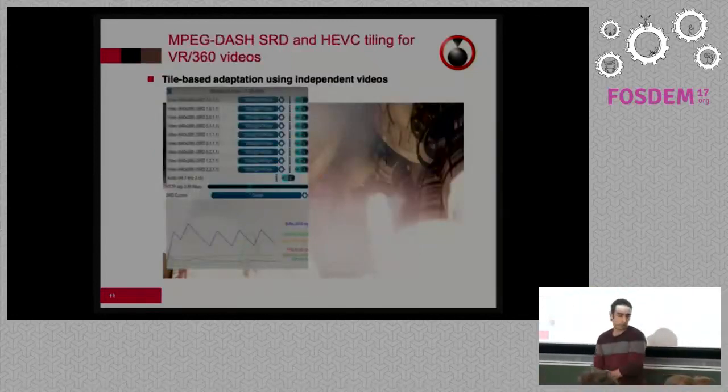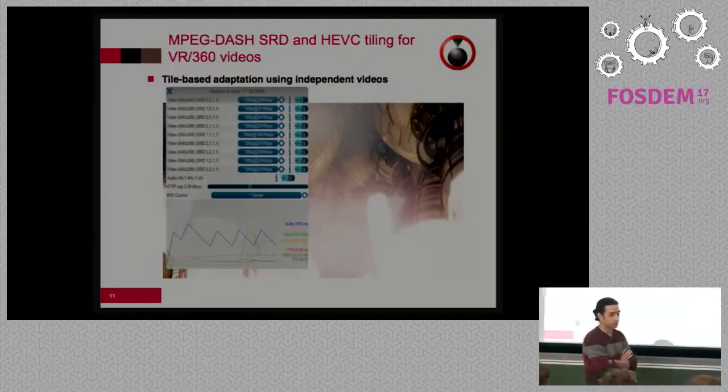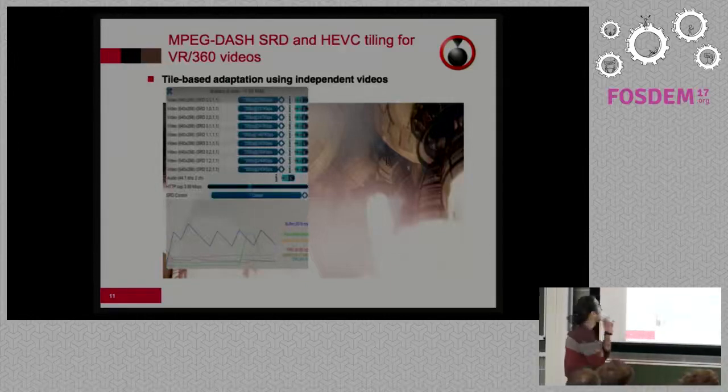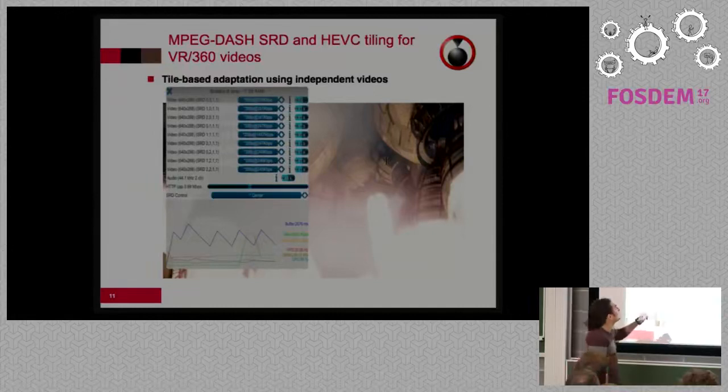In our player MP4Client, we have support for two different adaptations. Here we can see, using our GUI, different tiles. In this adaptation, for this example, we have actually 9 separate videos, which means 9 decoders, as we can see here with the different buffers.